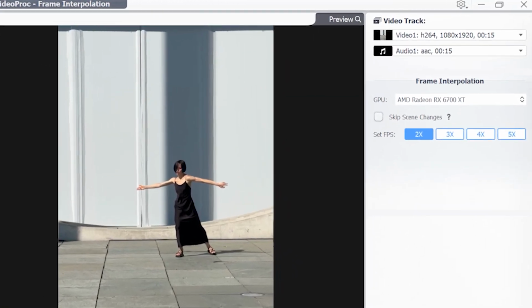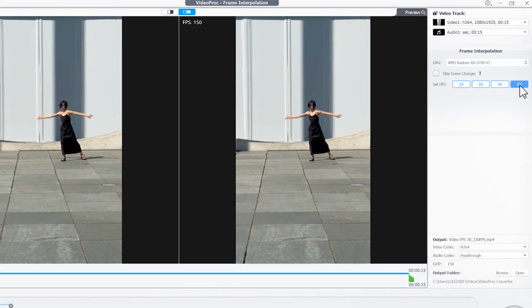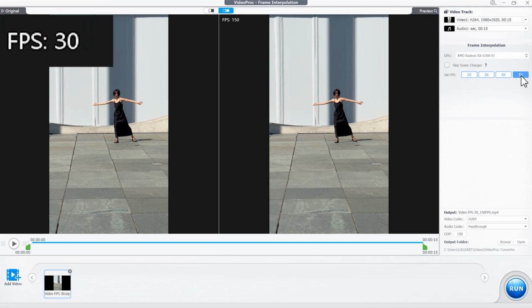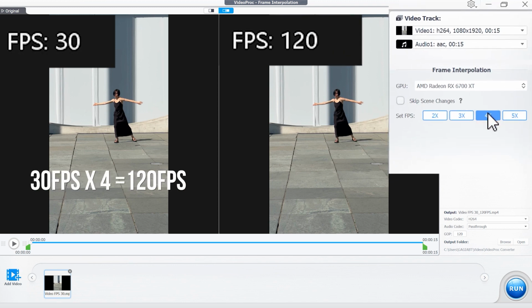Then we come to the right side. Select 2 times, 3 times, 4 times or 5 times to set the output FPS. For instance, if you are using a 30 FPS source video and wish to boost it to higher FPS, you can choose 4 times and push the video to 120 FPS.